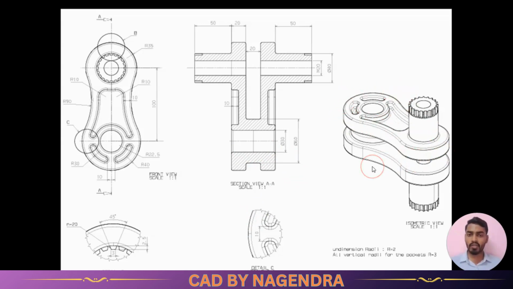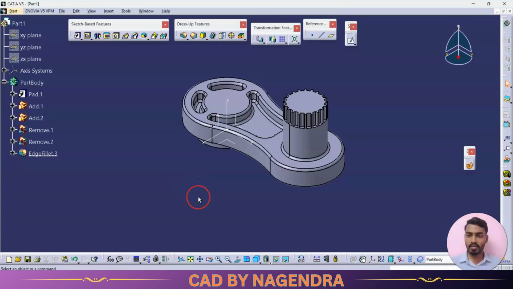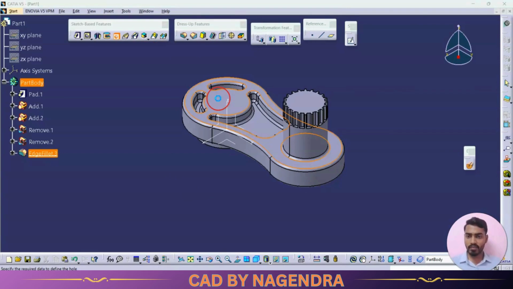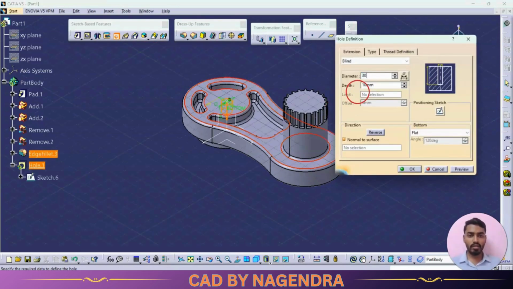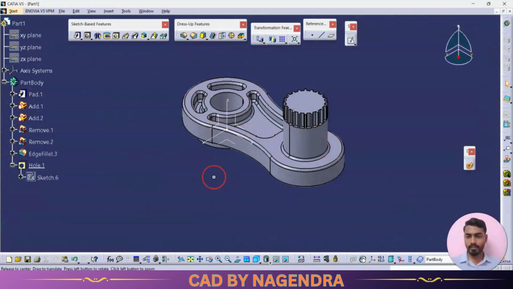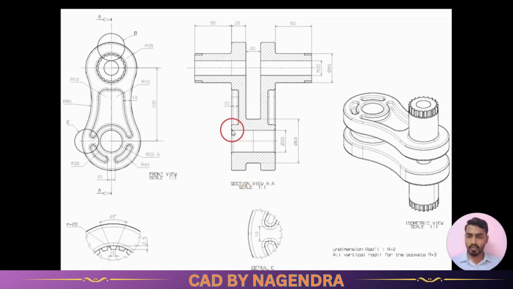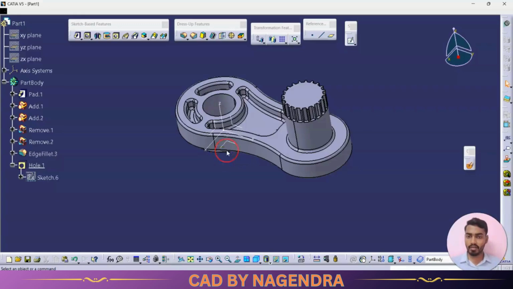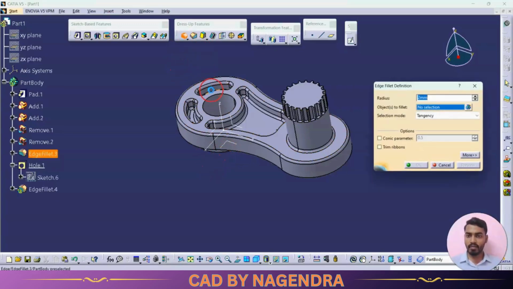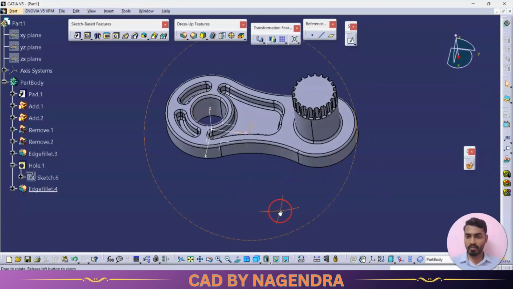At last we'll go with holes. One hole we are having here with a diameter of 30, exactly at the center of this. So we need one hole, at the center of this curvature from this face, diameter we want 30, depth should be up to next, let's say okay. Then if you observe properly, this hole also has a fillet. So again let me apply fillet for this hole with a radius of 2 mm, let's say okay.